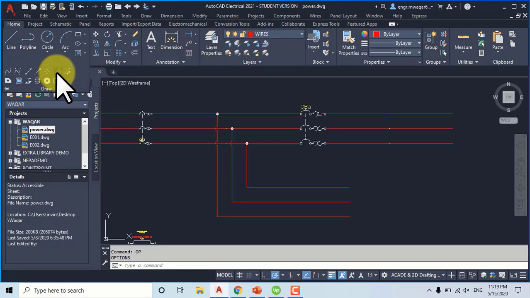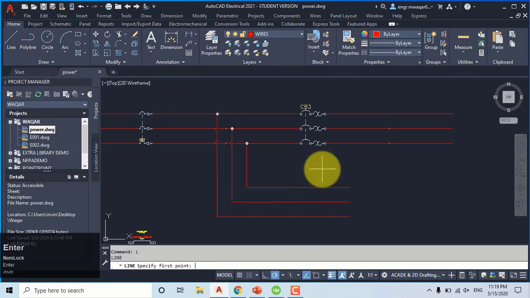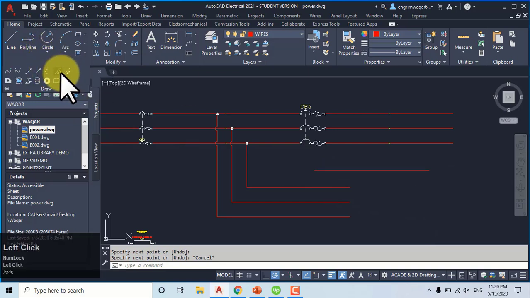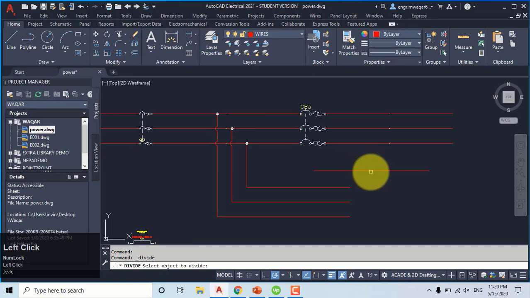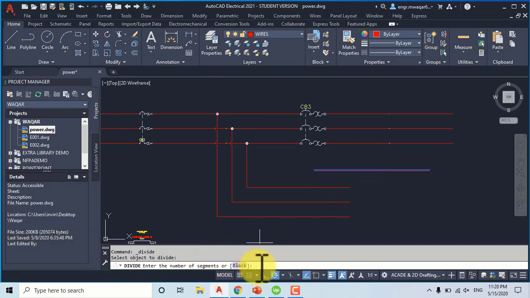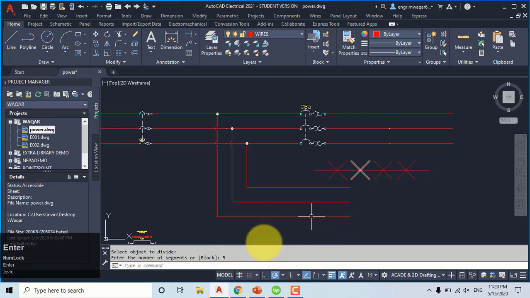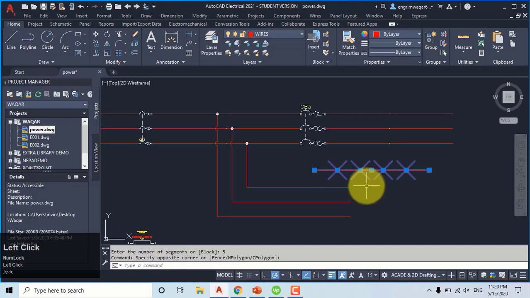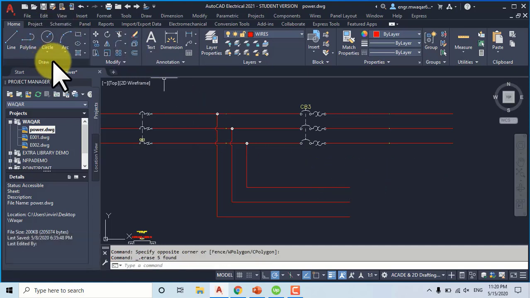If you want to divide a section, let's suppose you have drawn a line and you want to divide the line into different sections, what will you do? You select divide, select the line, and enter the number of segments or block. Let's suppose I want to divide this line into 5 sections. Enter 5, and it will be divided into 5 sections. So these are important topics.